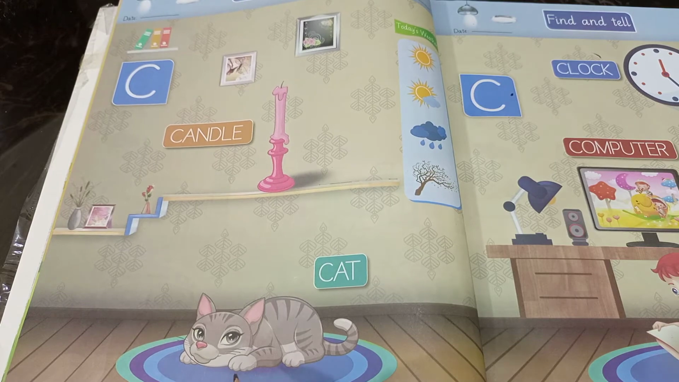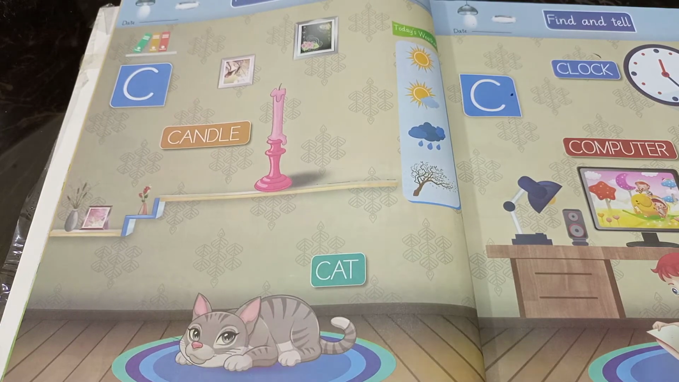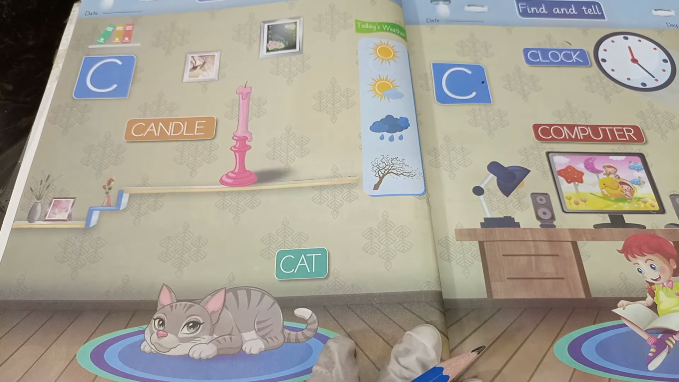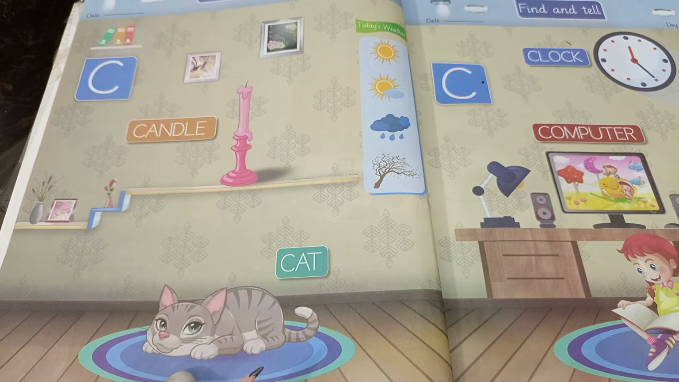Then there is a cat. I'm sure you love cat, as cat is a tame animal. Mostly people keep cat in homes as a pet, as it's a very friendly animal, right?